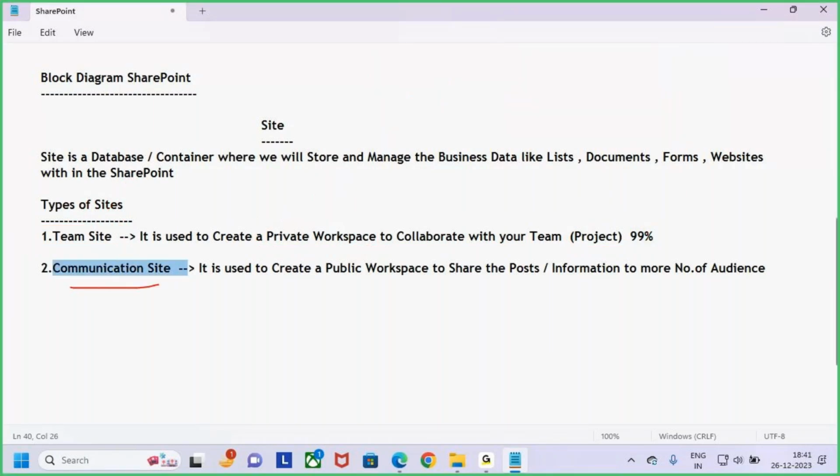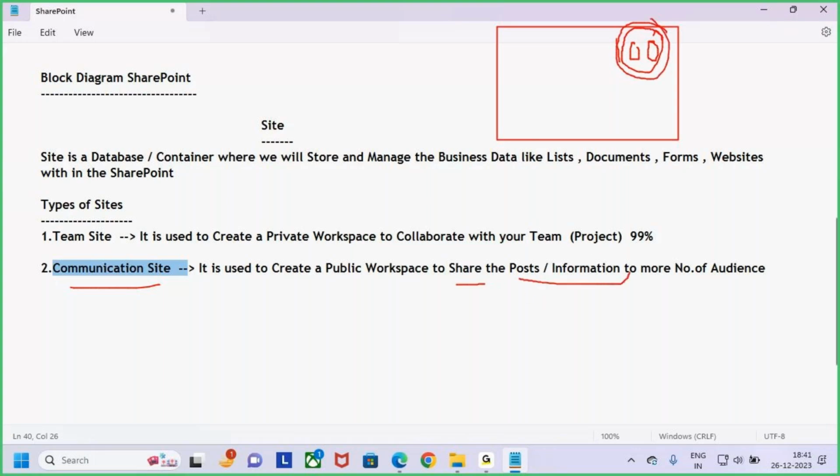So when do we create a communication site? Let us say there are 100 employees in your organization, and you want to share some information with all the members. For all 100 members, I want to share one piece of information. If you want to share information with all the employees in the organization, and you don't have any privacy concerns, you can share it publicly. Anyone can see that. So in this case you can create a communication site.